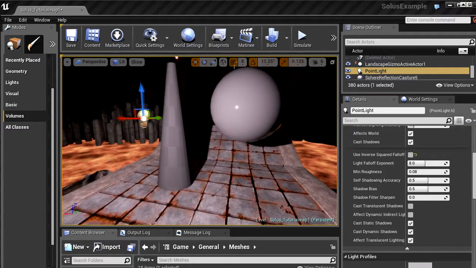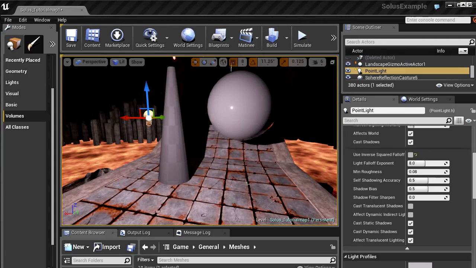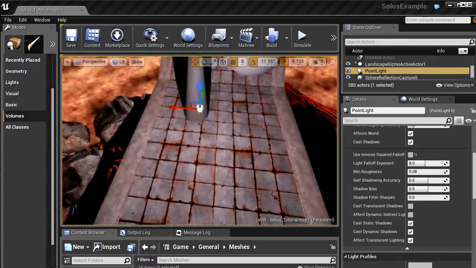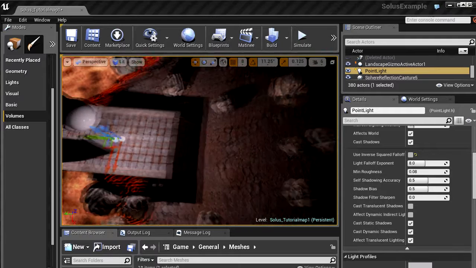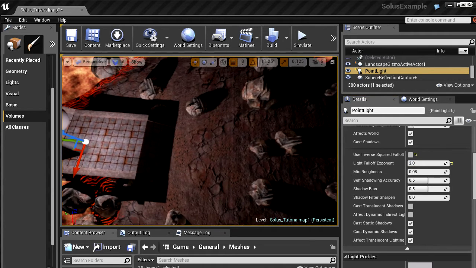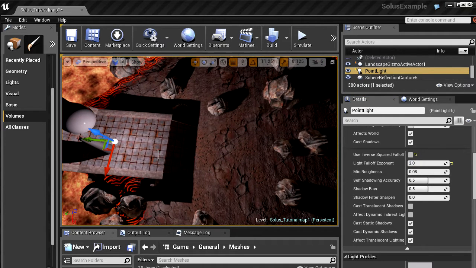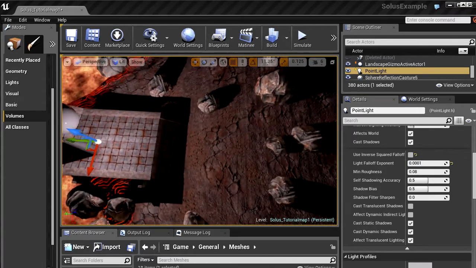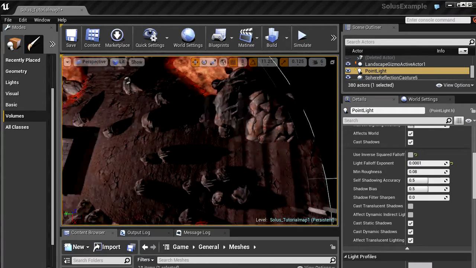I'm not going to go over these in detail here, given this is an introduction tutorial, but you have light falloff exponent. This is how quickly the light disappears. So you can see the light now starts to fade somewhere around here. If I decrease this, the light will go further, or in other words, it loses energy less fast. And it has a harsher contrast. The light doesn't drop off as fast.